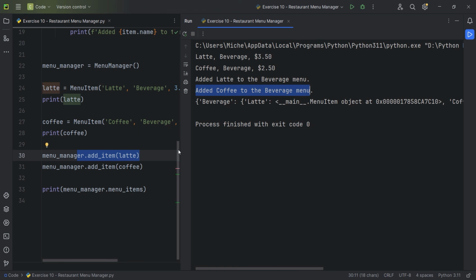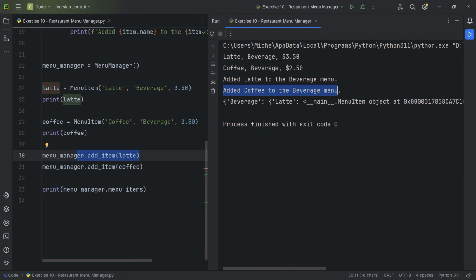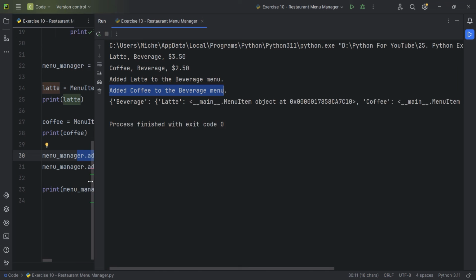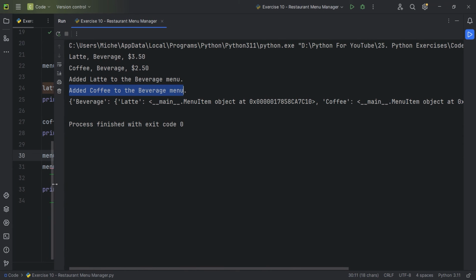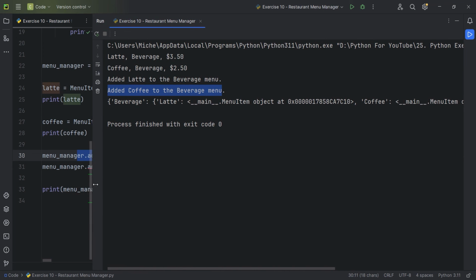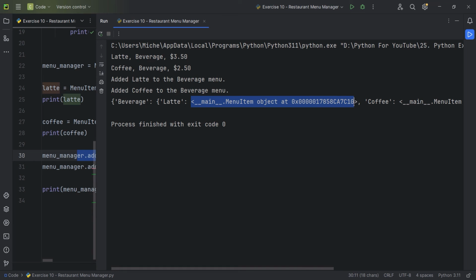And now when we try to print out the menu manager, or the menu items in the menu manager, you can see that we get this weird looking output. But don't worry, this is not a weird output. This is just because we're not using the __str__ method. This is indicating to us that we have a dictionary. So you can see the dictionary starts right here.